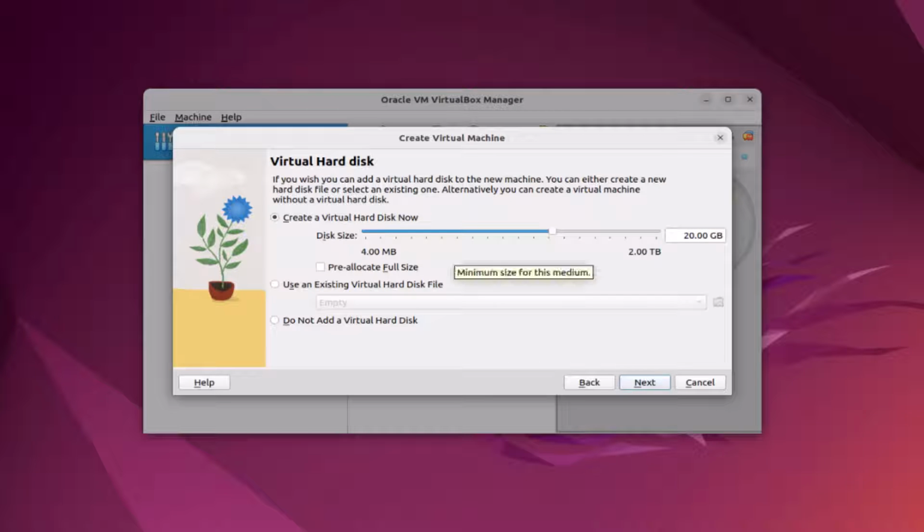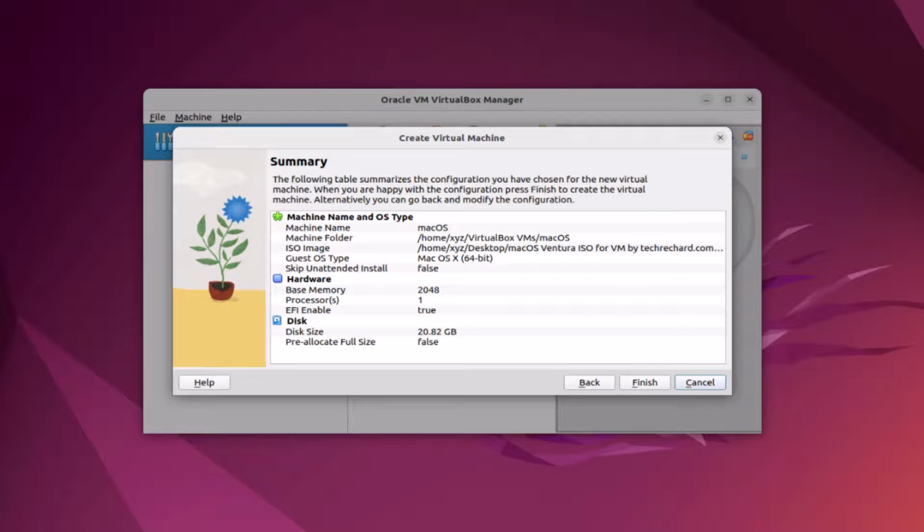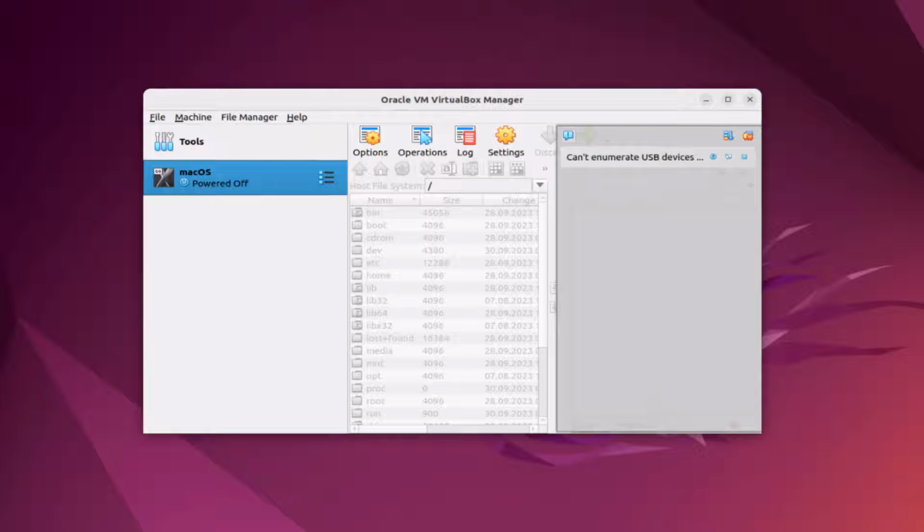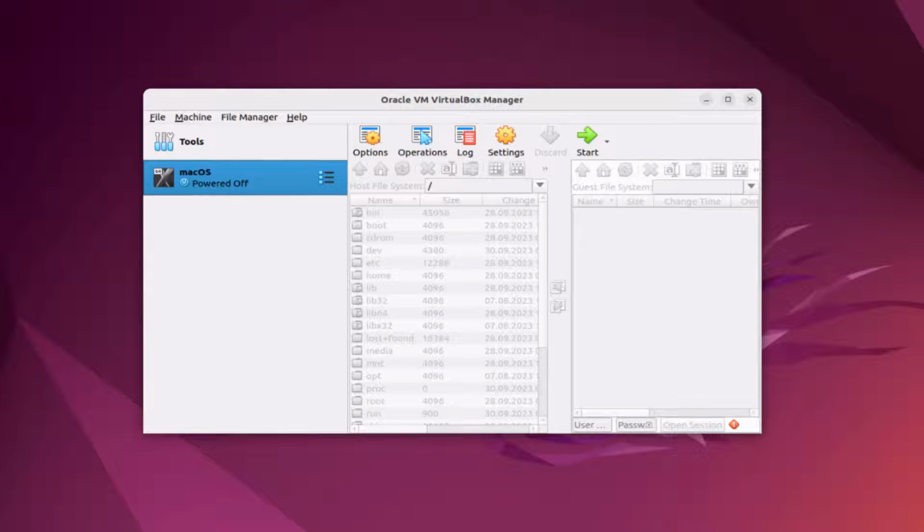Then next. Now you have to create a virtual drive. You need to have at least 20 GB empty space to install Mac operating system. So I have placed this 20 GB. You can increase it or decrease it depending upon your availability of disk. Now you select next. So these are the hardware specifications which we have just created in our virtual machine. Now I will go to finish and see VirtualBox now has this Mac operating system.